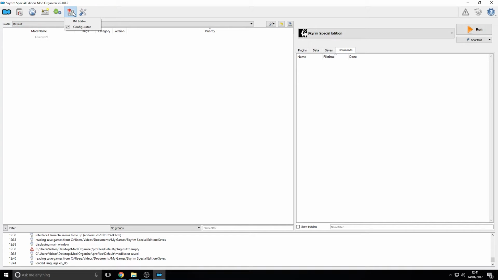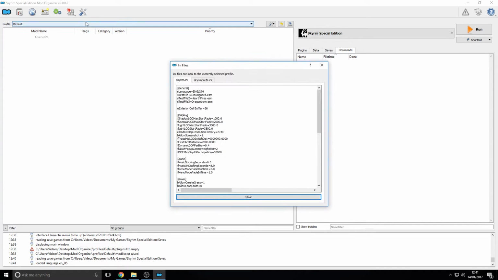Next up, you have two tools. You have the ini editor and the configurator. So some mods, like Skyrim Floral Overhaul, encourage you to change some settings in your ini files. Those are the files saved in your My Games directory in your documents. What you can do with Nexus Mod Manager is edit a separate copy of these, and it will overwrite the one that's saved separately. So you don't have to go and fiddle with your regular vanilla install. You can just do it through here and it will save a completely separate copy of it.